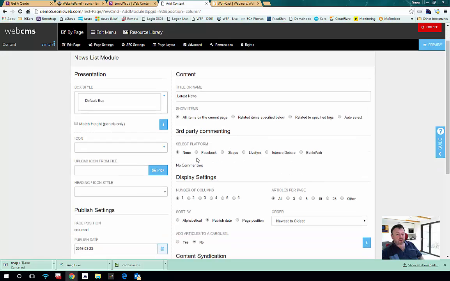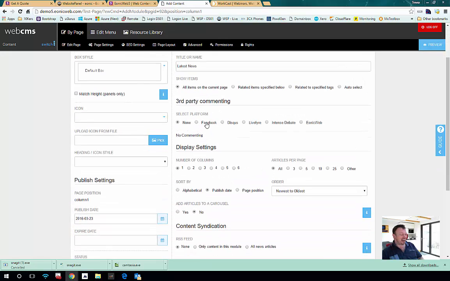We've got some tools for third-party commenting here. So if you want to add a Facebook comments feed or Disqus, LiveFyre, we've got a whole series of these discussion platforms that we have integrated with in the past.